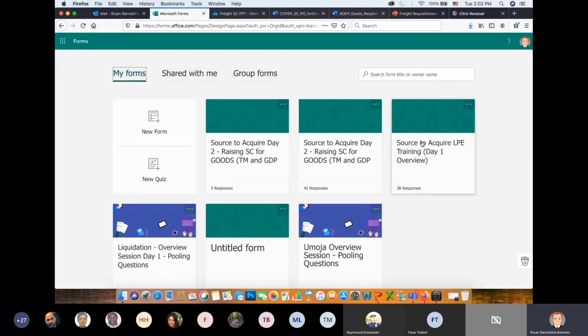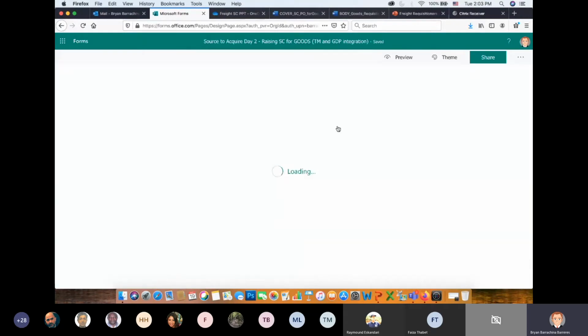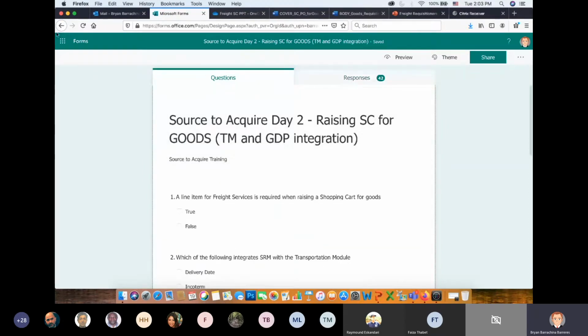If you have this application open and active, once you click on the link that we share in the chat, you'll have direct access to the forms that we are sending to you. See, the one we sent this morning is this one with our 42 responses. And you should have access to this no problem.